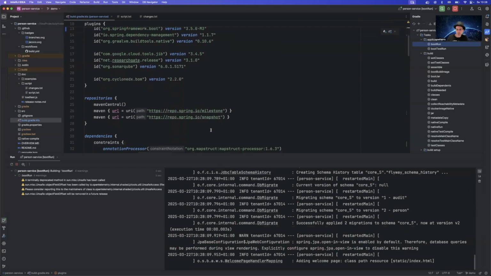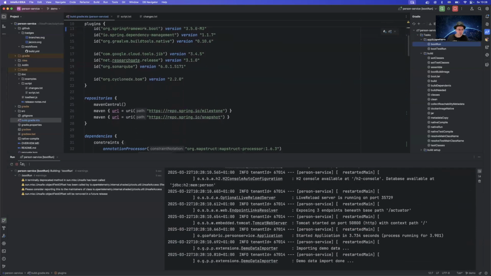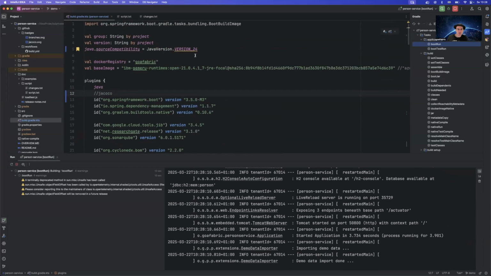Okay, now we are able to build tests and we are able to start our application with the latest Java version, with the latest language level, and that is working. Let's stop that.